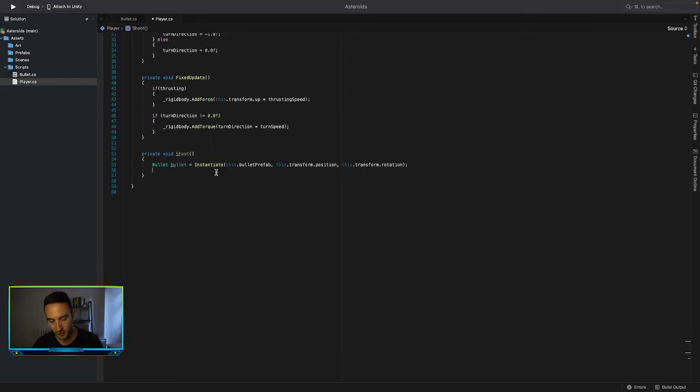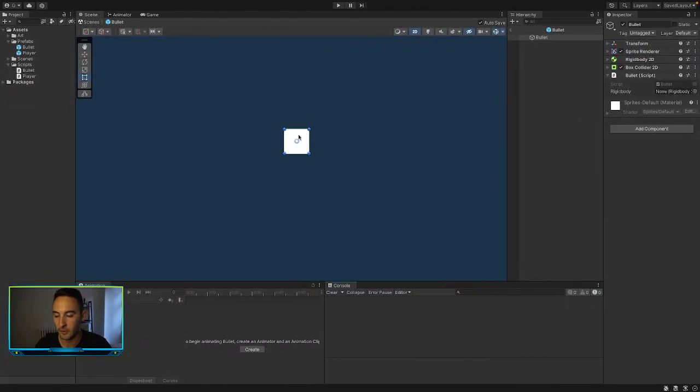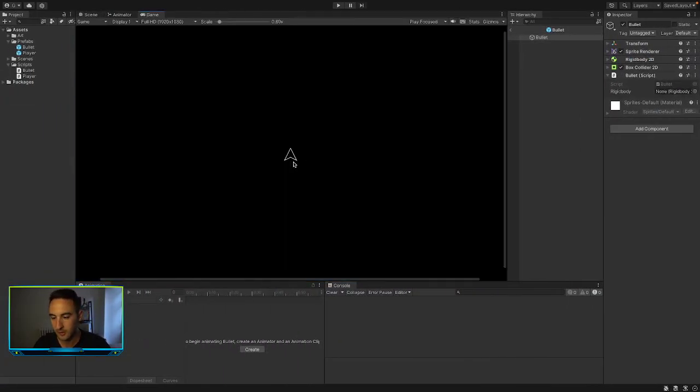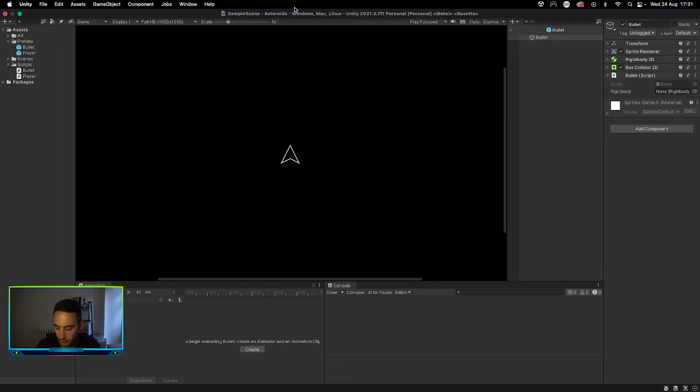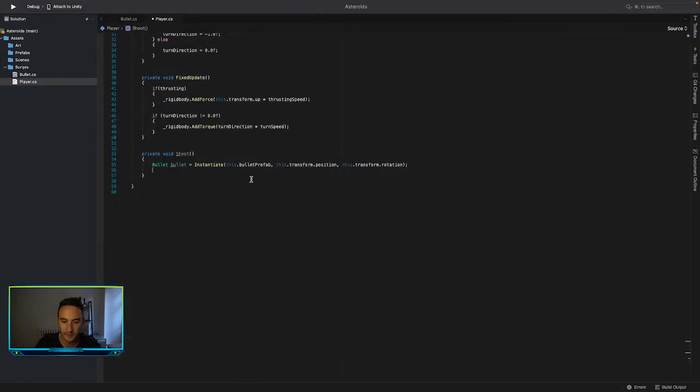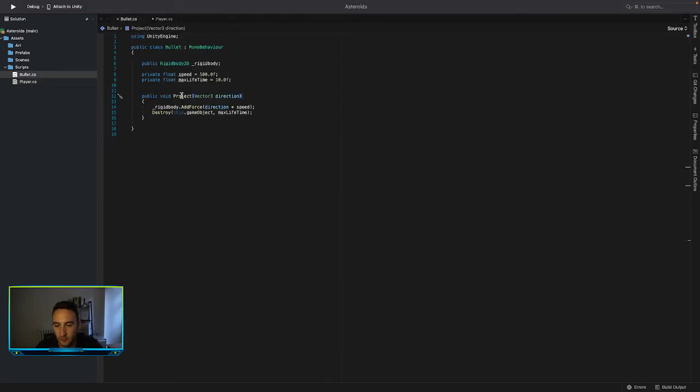And then what we want to do after that, we want to go and project the bullet. So instead of having the bullet instantiated into the game, which means it will be added into the game and then it will sit on top of the player where the player is, we also want to go and project it so that it moves off in the direction that the player is facing. So to do that, let's go and say bullet.Project. So this is the method that we created in our bullet class.